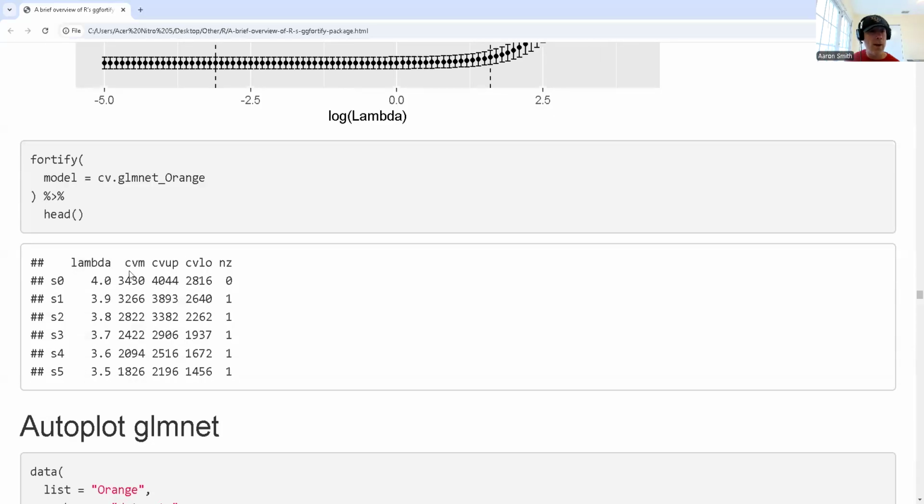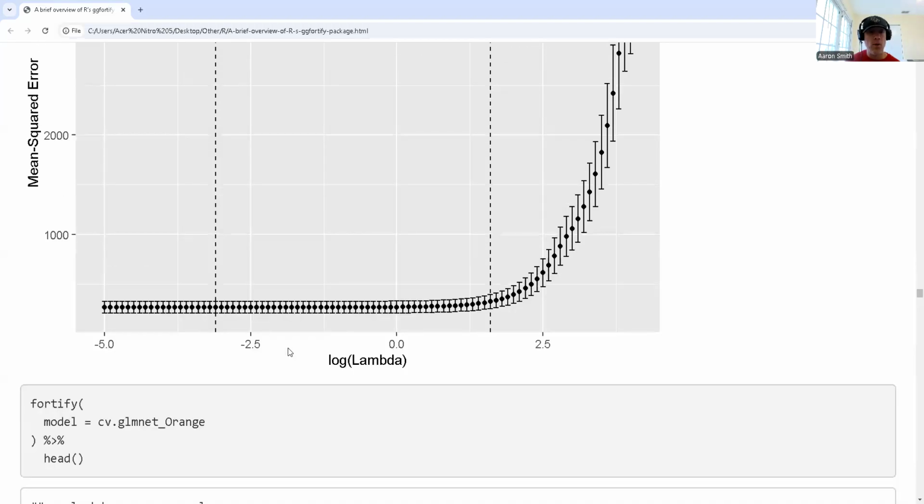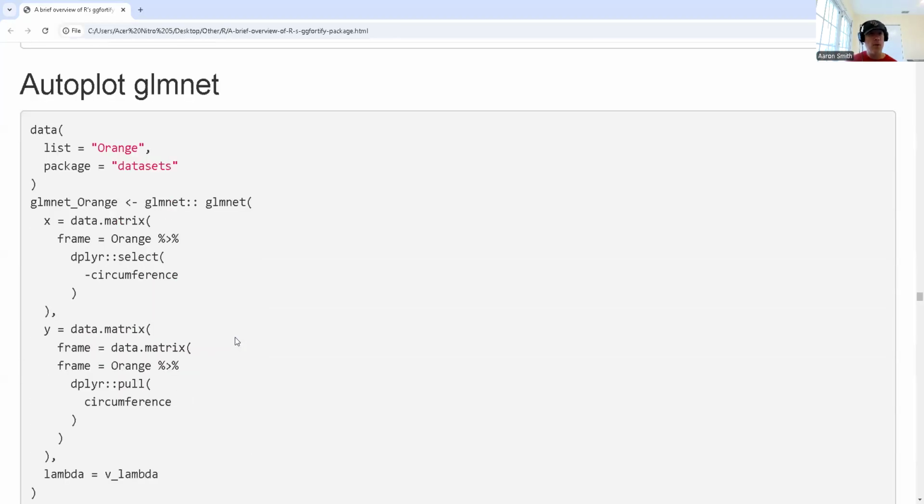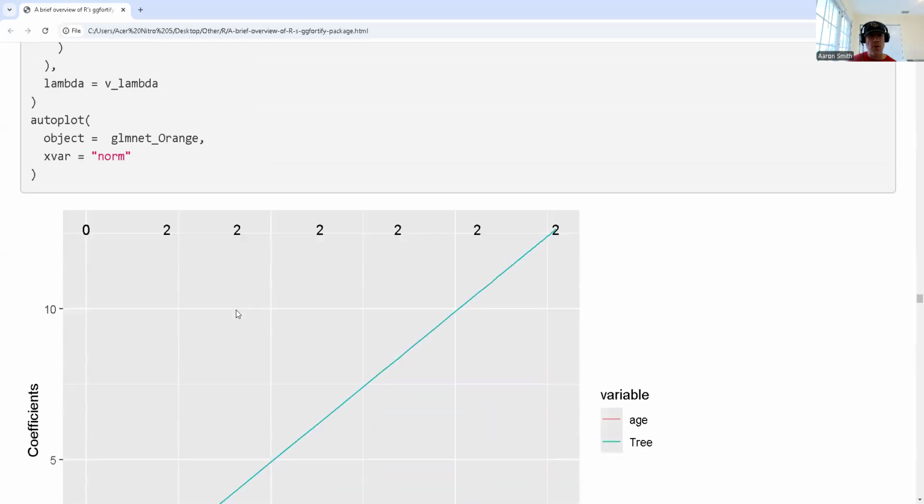And when I do fortify, you'll notice that I get a data frame with values so I can actually grab it and take a look and be more precise in what's going on than just using a plot. And we can autoplot glmnets directly. So that was a cross validation.